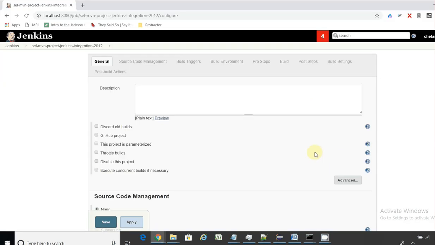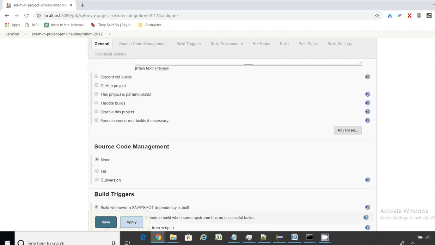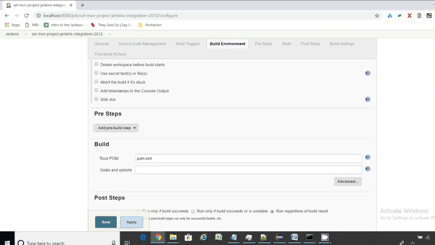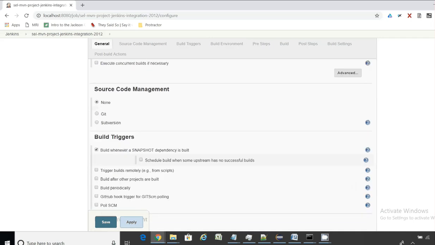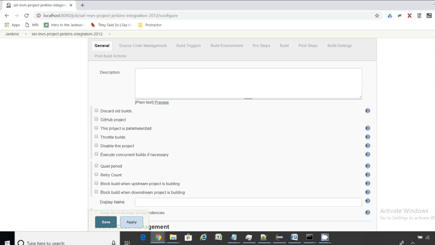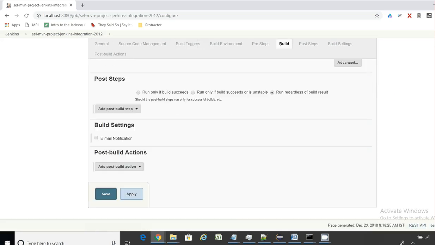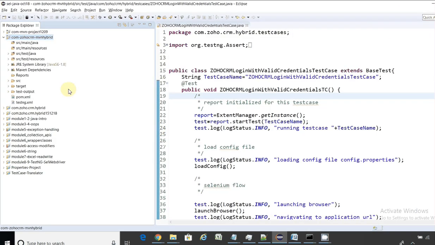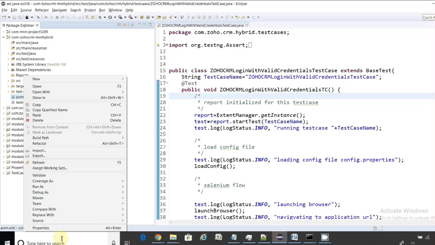And you need to go to your advanced, sorry, go to your build, just a second here. You need to go here and you can straight away specify your pom.xml path.